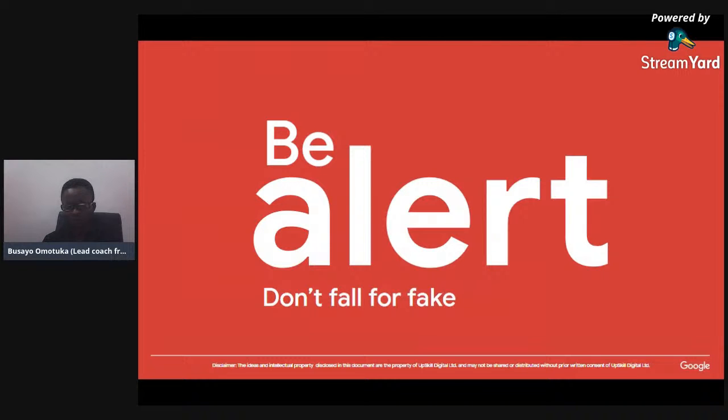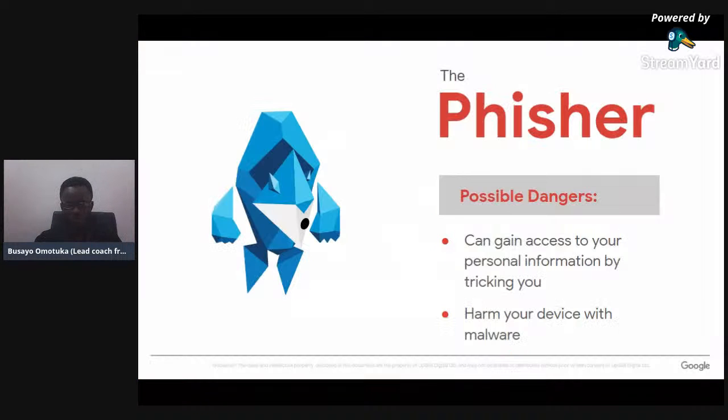Right. So this is the third way the students can stay safe on the internet: they need to be alert. Don't fall for fake. As a teacher, we should emphasize this. When students are on the internet, they need to be alert. They need to watch out for strange things on the internet, and they shouldn't fall for fake. So let's dive in. Why do we need to encourage our students, our pupils, to be alert while they're on the internet?